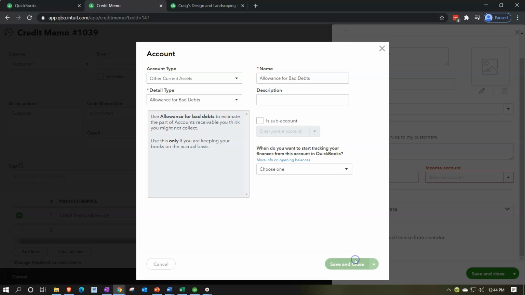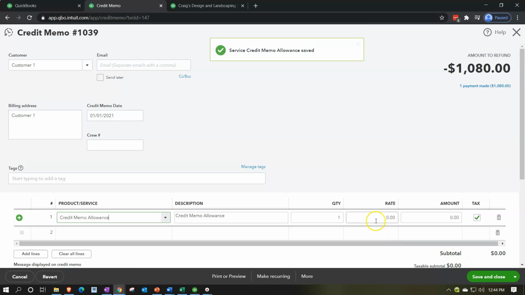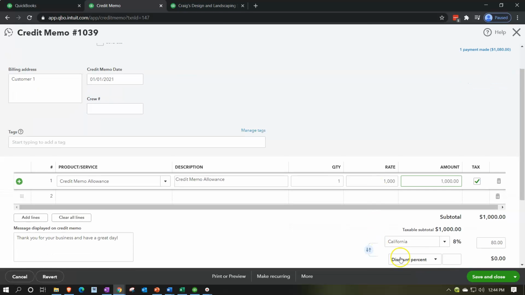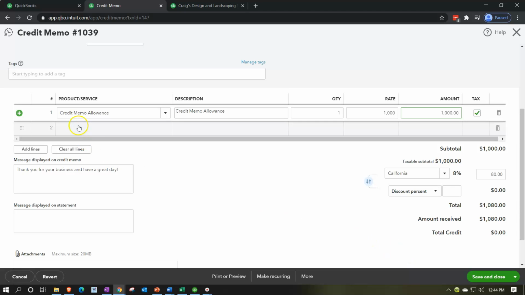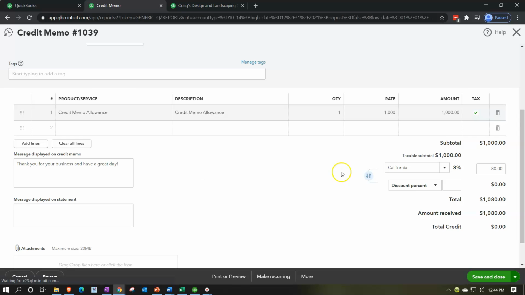So I'm going to say save it and close it, and then we'll do the same process, save and close, and then I'm just going to type in that 1,000. So 1,000, same look down here, but now this other credit memo is going to be driving it to the balance sheet account as opposed to an income statement account. So I'm going to say save it and close it. And so there we have it.